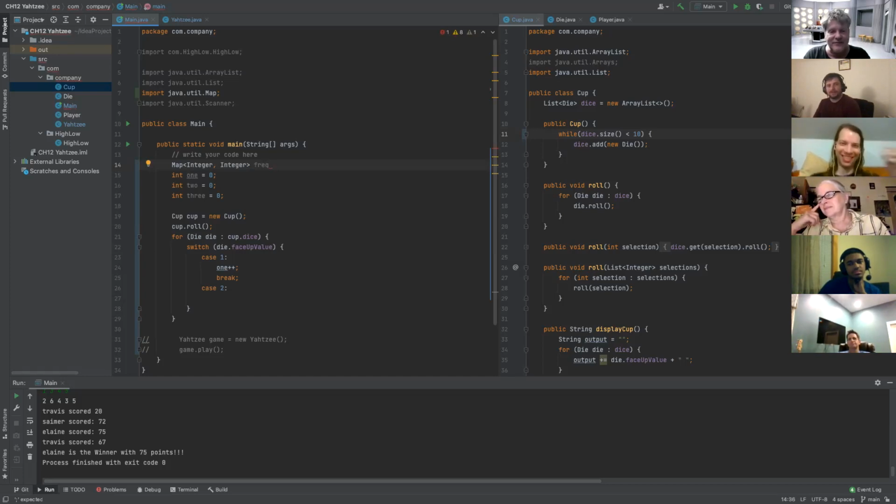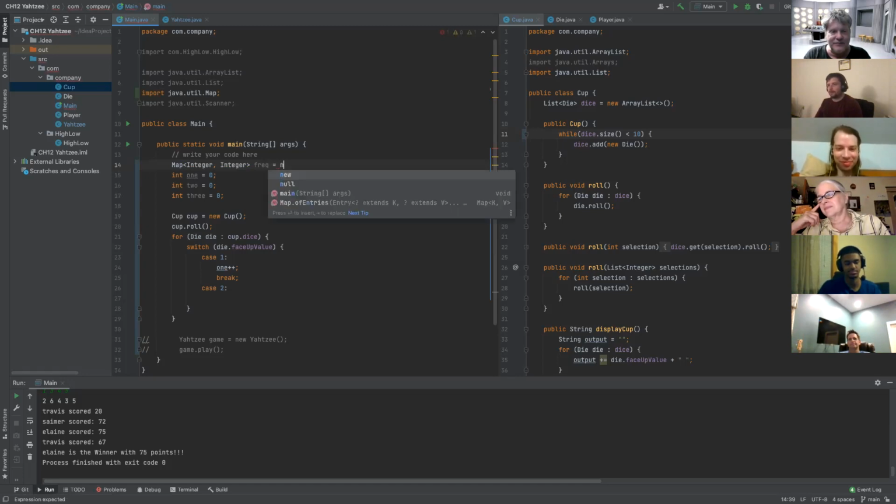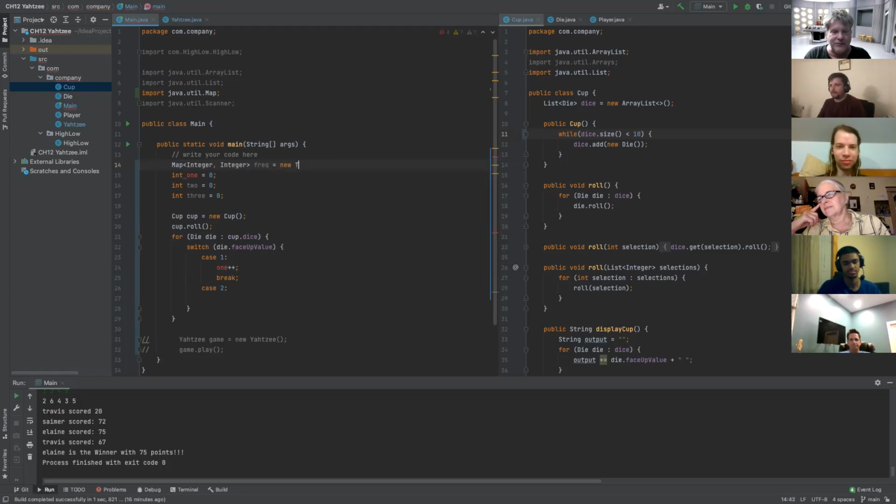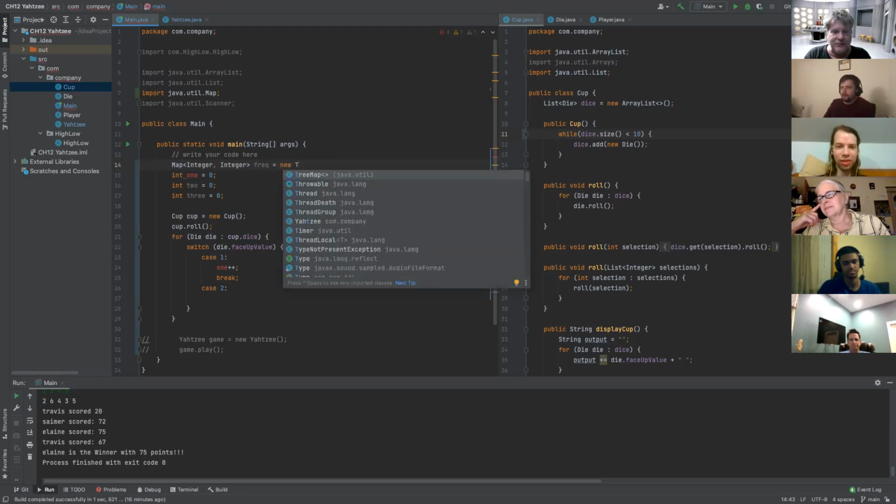Just sounds weird. So freak, and we do equal, and the same thing as we did before. New hash map, and the second most common one is a tree map. There are others, but these are the two that are most common: tree map and hash map. Tree map takes a little more processing, but a tree map is sorted by the keys, if the keys are sortable. So the keys have the ability to be sorted. You can use a tree map to make sure that the keys are in order.